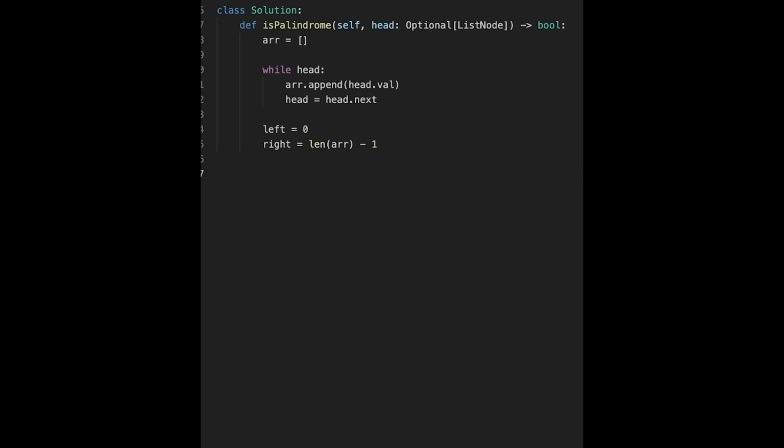And then let's compare from the left side and the right side. So while left is less than right, in this case we continue. If array[left] is not equal to array[right], in this case, return false. If not the case, move the left pointer to next and move the right pointer to previous. In this case, right minus equal 1, because the right pointer starts from the last index, right? And then after that, return true.